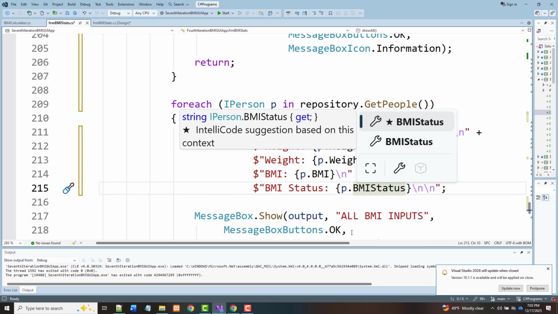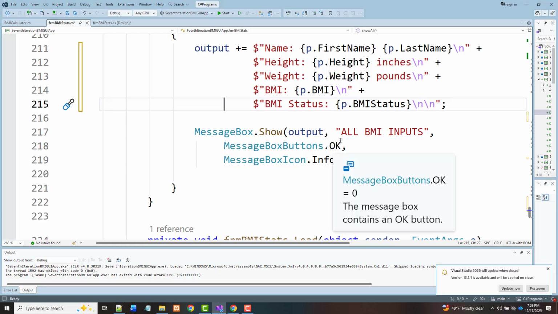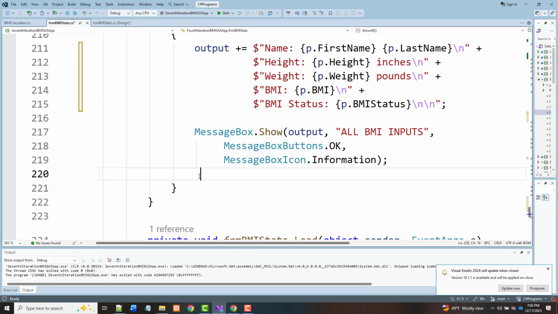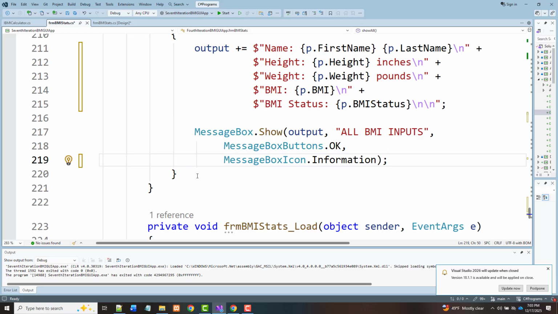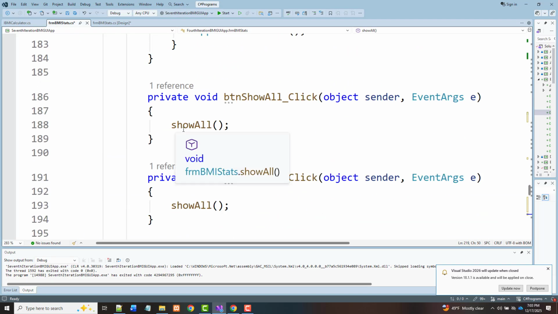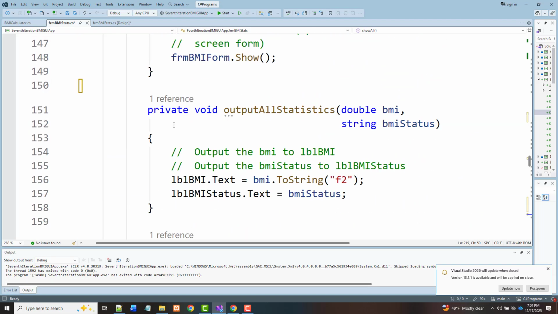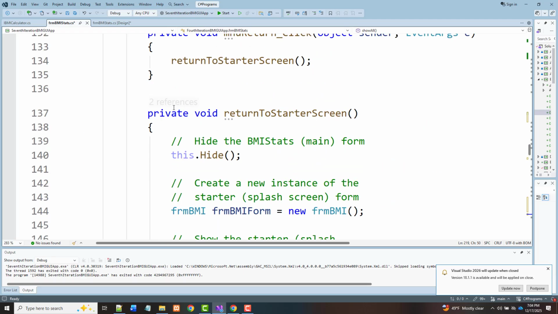And we haven't shown it yet. So we've got our message box.show all BMI inputs. There's the output. So that should be done. All right, let's do a little bit of work in our clear routine, and then we'll actually be finished, I think. So where's that clear?